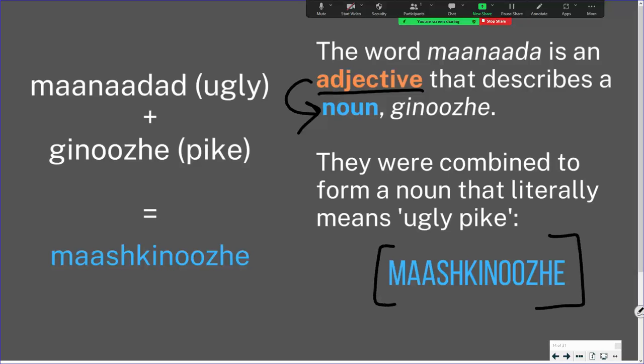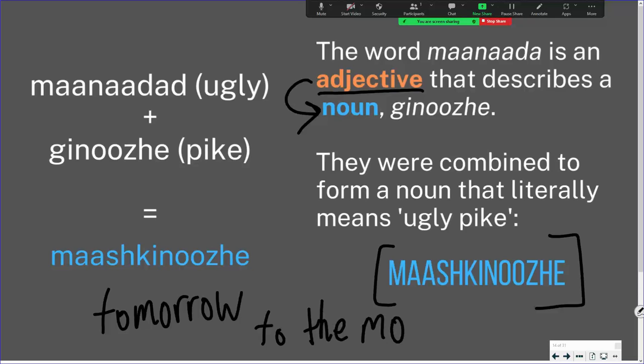So a lot of words in Anishinaabemowin, Ojibwe, a lot of words in English are two words that at one point were separate, and then they just kind of get jammed together. Sort of like the word tomorrow, which used to be to the morrow, or the morning, right? Or the next day, right? And that just got shortened into tomorrow. I'll see you tomorrow. But it used to be three words.